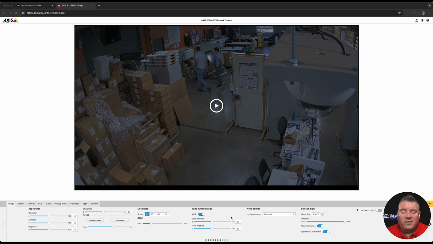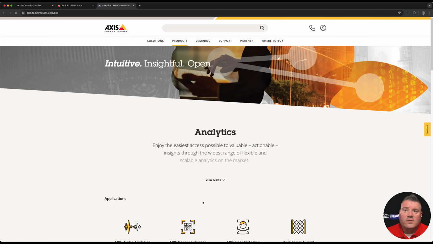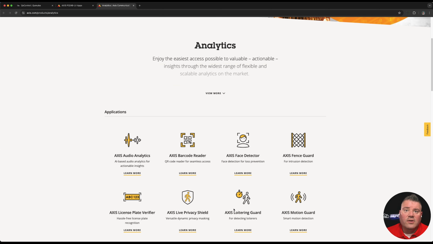Now, each manufacturer is going to be a little different as far as how you do that. In this particular case, looking at this Axis as an example, their analytics are available on the apps page. And you can see here we have the Axis VMD is running and enabled. And they also give the ability to go straight to their web page. Again, I've never left the app, so that just opens up a new tab and allows me to download the analytics that I would like.